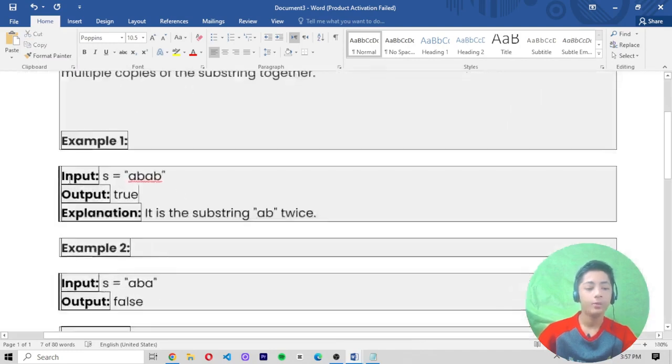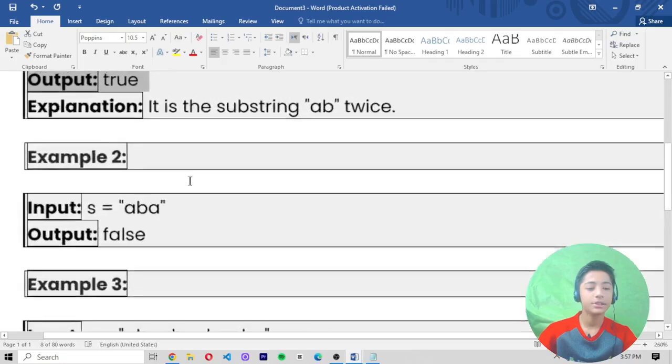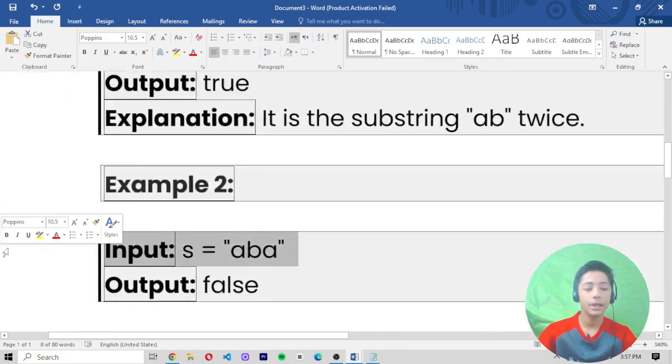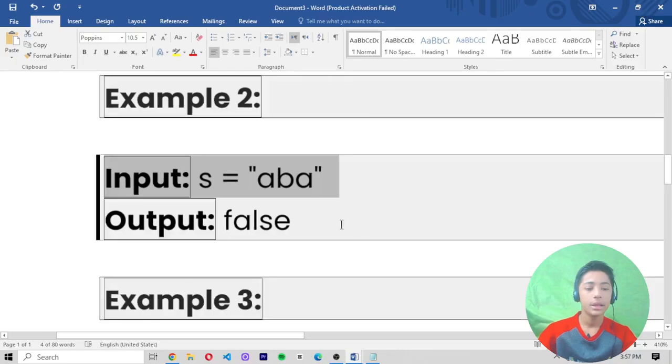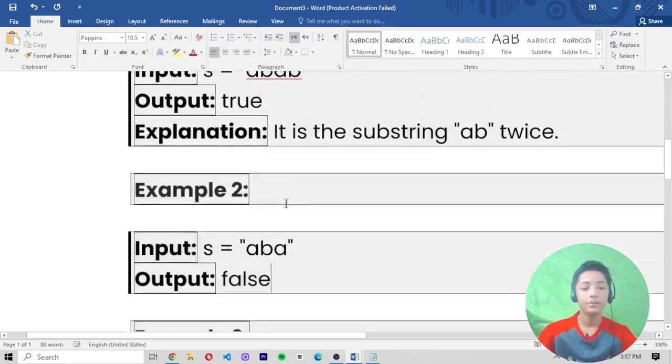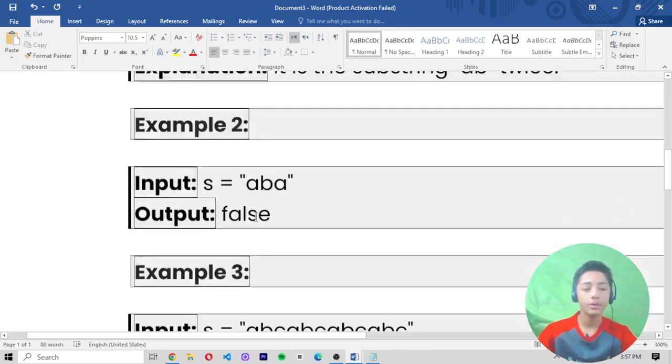Now let's see our case 2, in which he writes aba in the string s, and the output will be false. So in our case 1 our output will be true, and in our case 2 our output will be false. There are three cases.